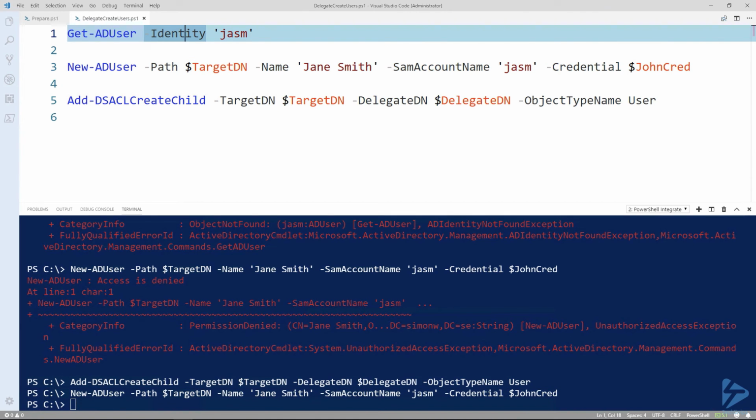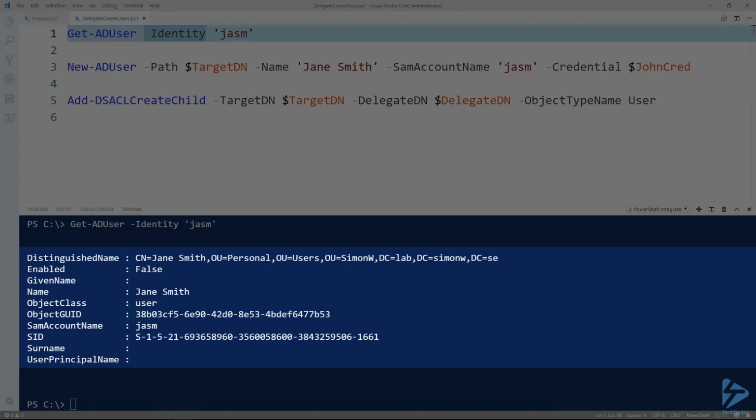And let's go back and run Get-ADUser. And we can see that we now created our new user, Jane Smith.